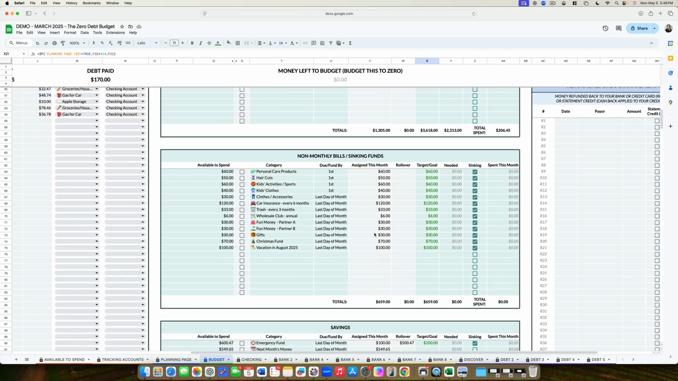And sometimes you end up overspending. Even things like groceries and gas, some months cost more than others. So let's talk about how you fix it when it happens.